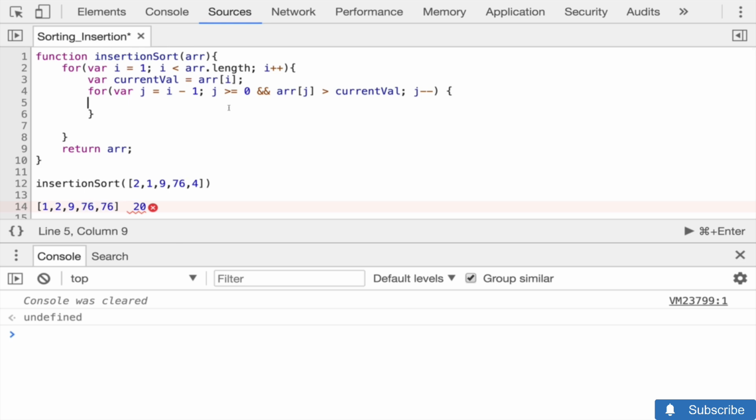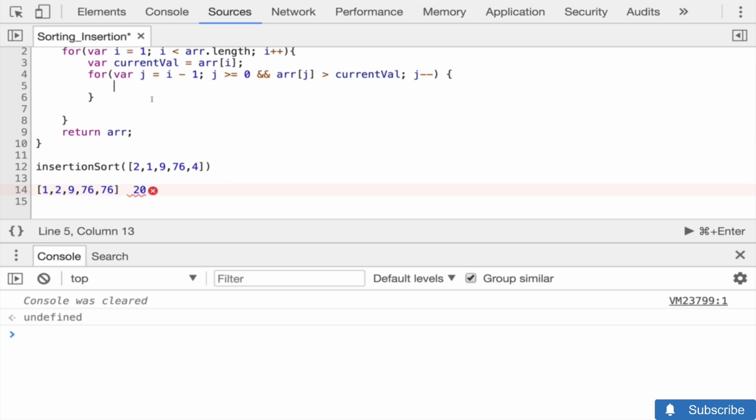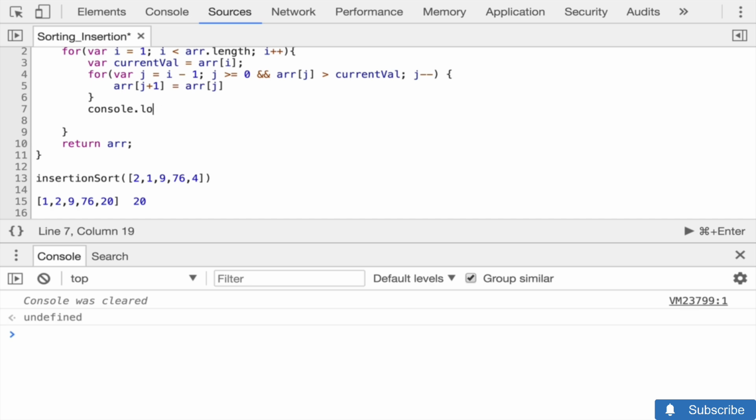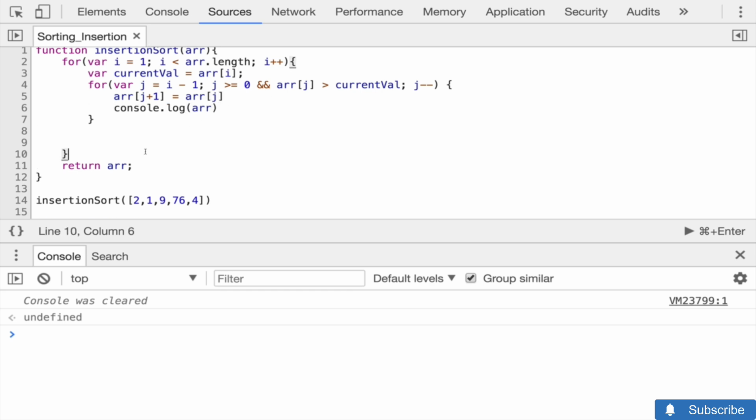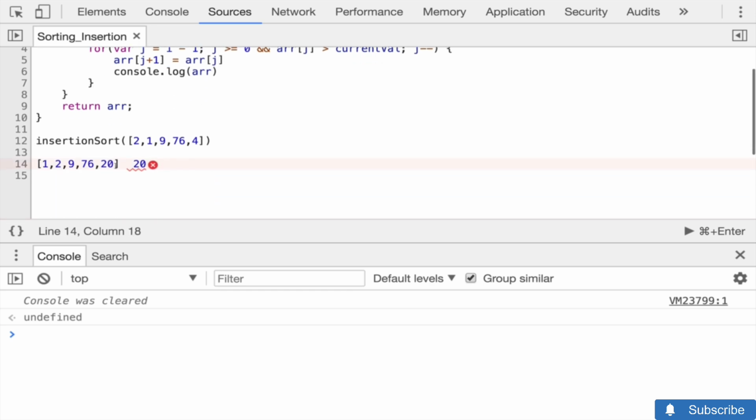I know it's kind of confusing when we write it this way, but let me just fill in the rest. Anytime we're going through this loop, what we're going to be doing is taking a value like this and moving it forward and moving it forward, and then we stop at some point. To actually move that value forward, it's just array of j plus 1 equals array of j. So why don't I just do a console.log to show what's happening. Console.log array, and actually let's do it in here. We're not sorting just yet because we're not actually replacing the correct value in.